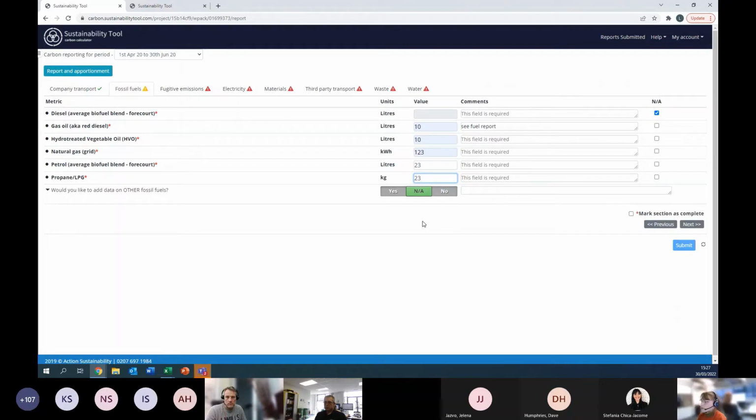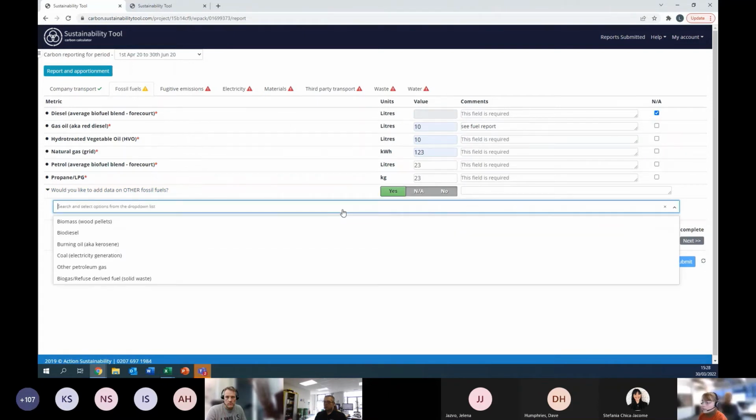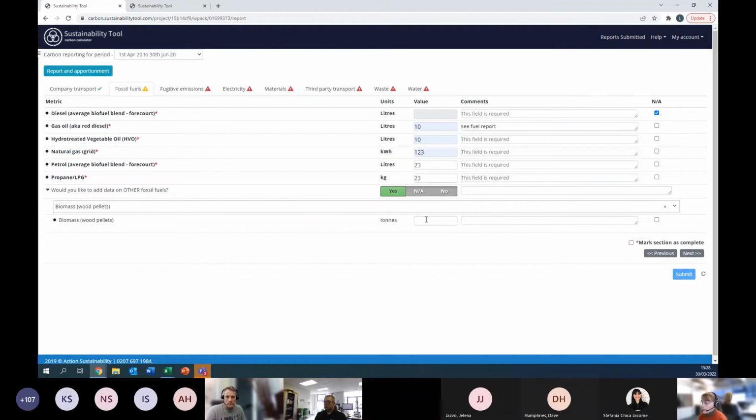And then again, at the bottom, I've got, would I like to add data on other fossil fuels? And I'm going to click yes. And these are the other ones I would like. Let's say I'm using biomass. I'm going to put in 10 tons, and I can also mark that section as complete and move on.